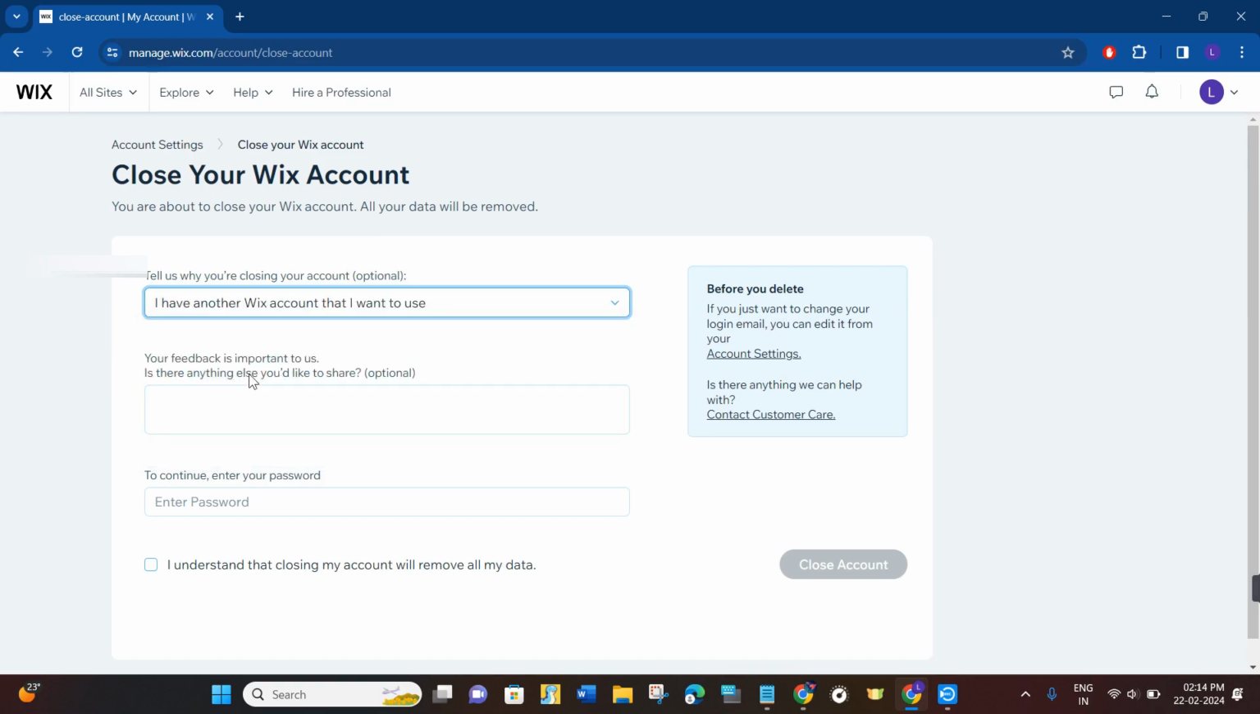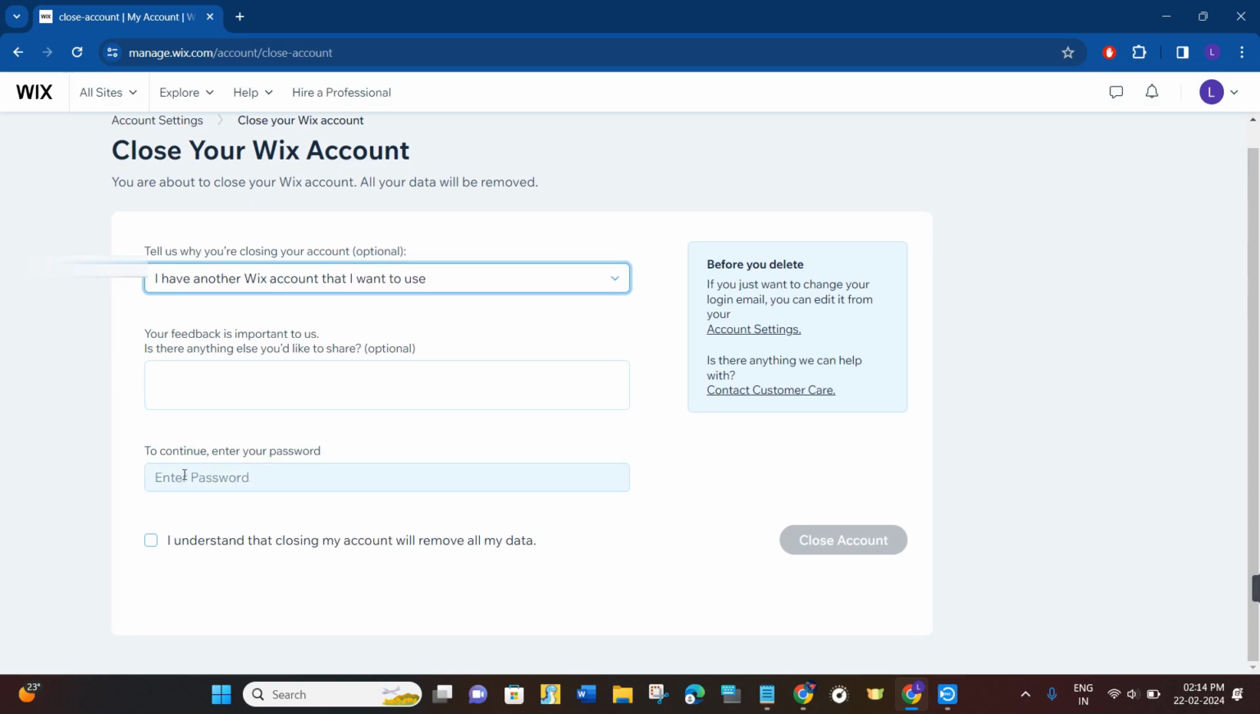After that, you need to provide the feedback, so you can also skip it as it is optional. After that, to continue, you need to enter your password. So basically in this section you need to provide your current Wix password. After that, you just have to check this box and then you will have to click on the close account tab. Once done, your Wix account will be deleted permanently.